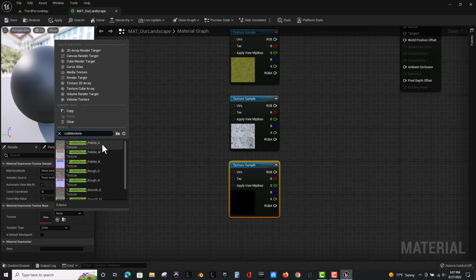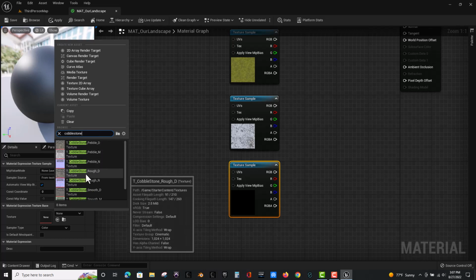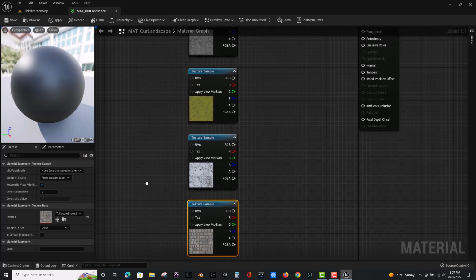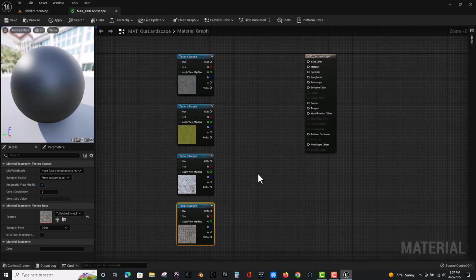Cobblestone. And there's a rough cobblestone that I like. I want the diffuse map for that. Okay. So these are the 4 main texture types that I plan to use as my 4 layers. Now to blend them, we need a landscape layer blend node.